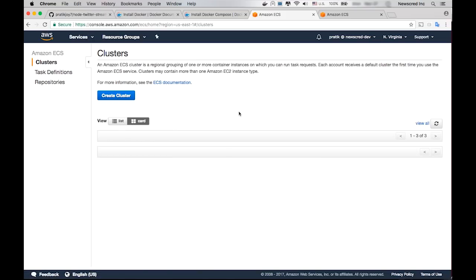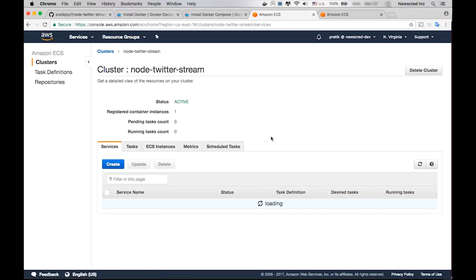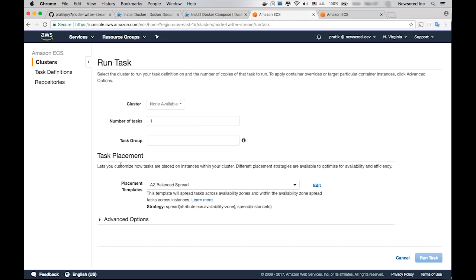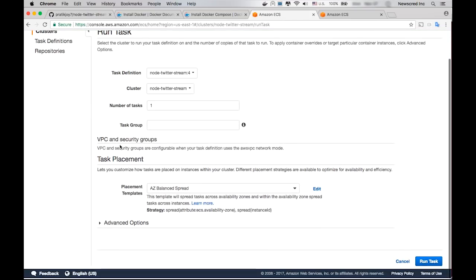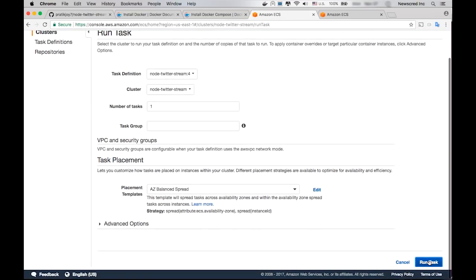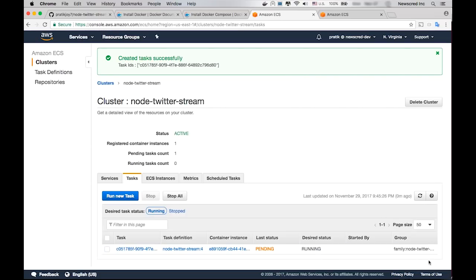Then we head over to our cluster. So our cluster is running here. We go to tasks and run a new task. Here we select node Twitter stream. The number of tasks is going to be 1, and run task. So we are going to have to wait until the status goes from pending to running. It's not going to be very long. Still pending. So as you can see, the status came to running state here.